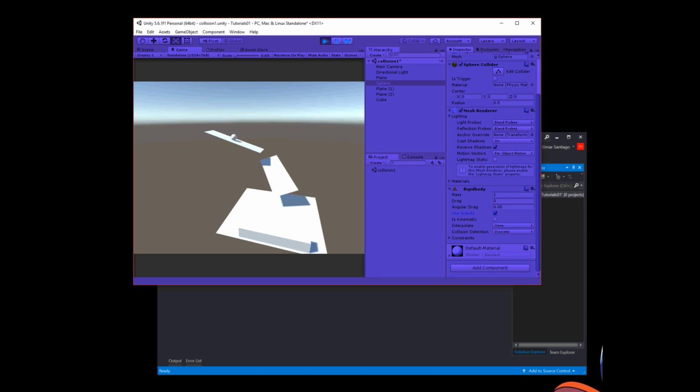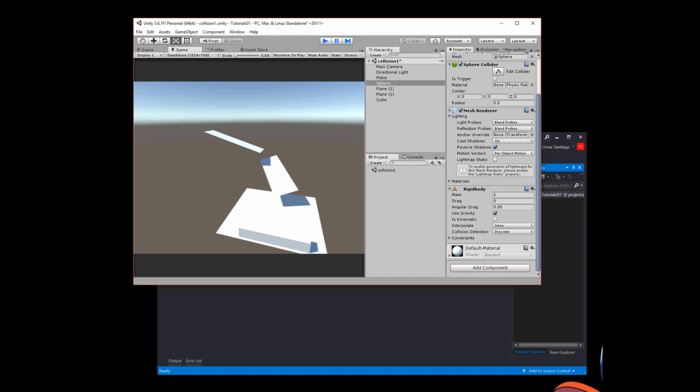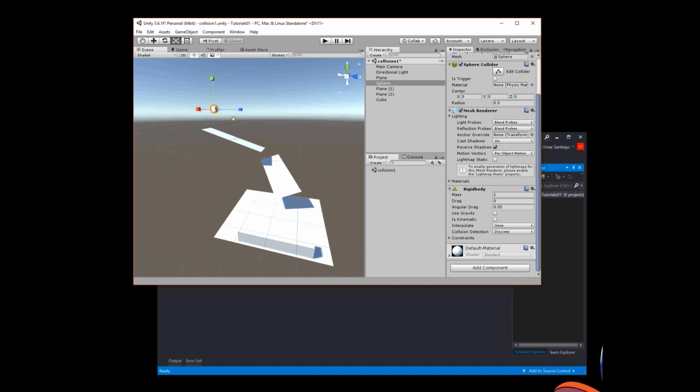The ball falls, it rolls, and bang, hits into that. And will it stop rolling? It still falls off. But, no, not yet.